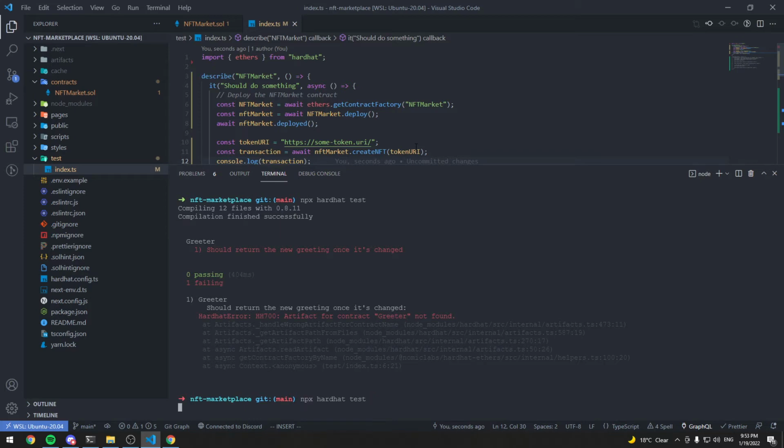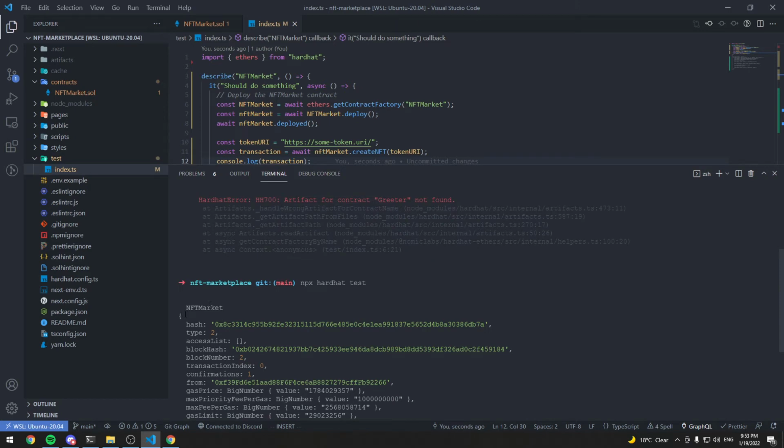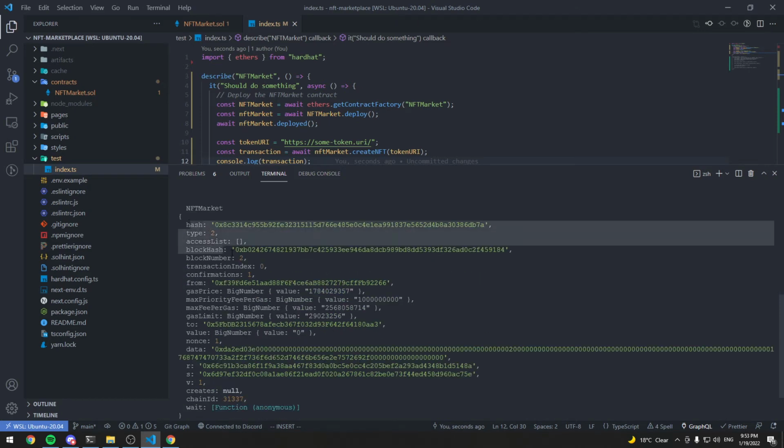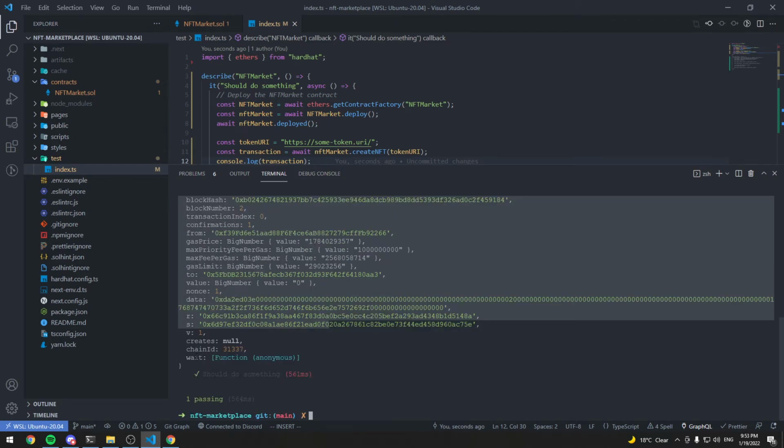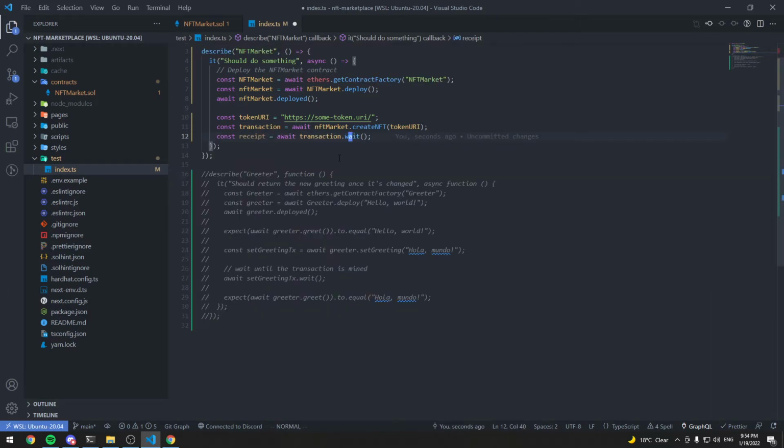So let's go and run npx hardhat test. So this is the transaction object. It has a bunch of information here, and it has the wait function that we used here. Awaiting this function actually waits for the transaction to be mined. So when you confirm a transaction, it will be sent to the Ethereum virtual machine, and it will take some time to be confirmed and to be mined. So awaiting the wait function actually waits for all of that to happen, and it returns a receipt object.